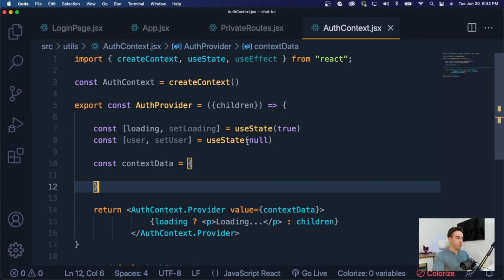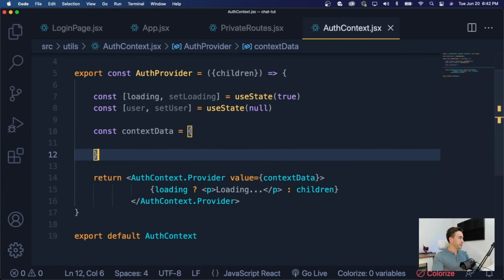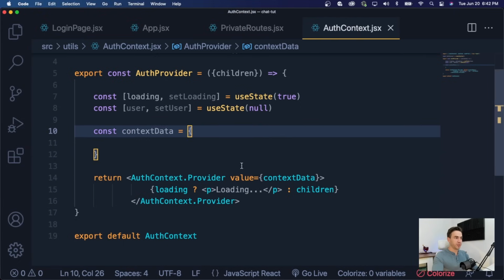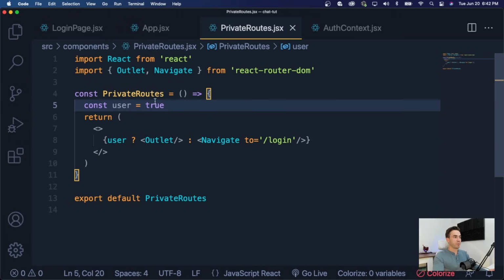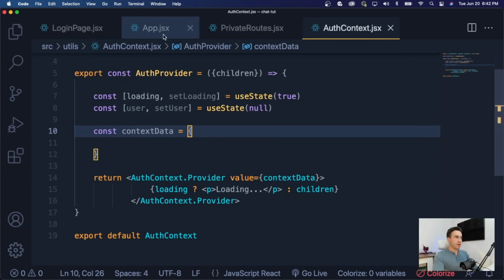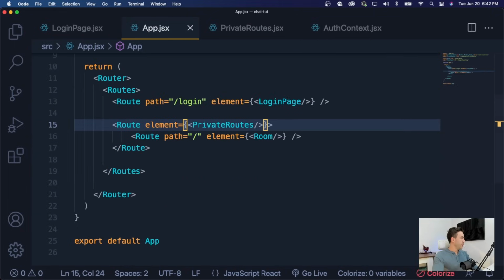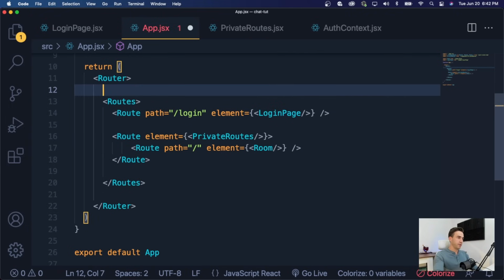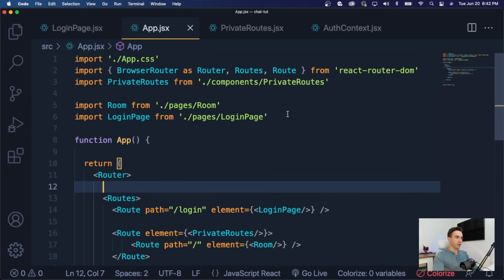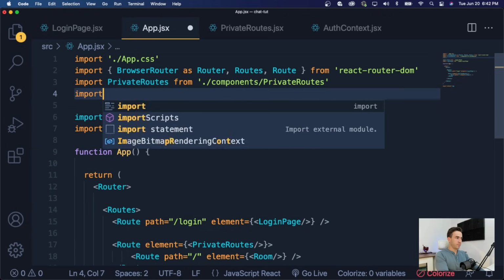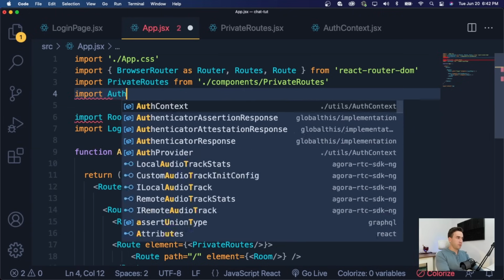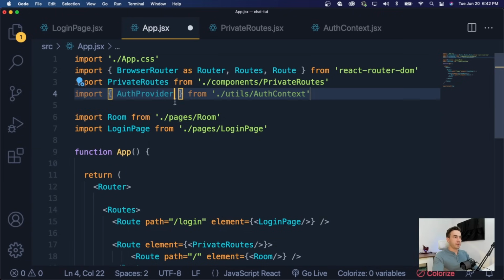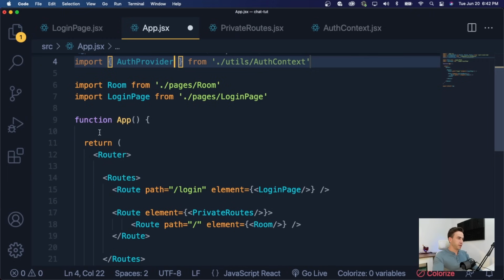Okay, so user is null. We have loading, context data. Let's go ahead and actually wrap our app component to pass this data down, and then we're going to go into private routes and get that data from here. So we can go into app here, and inside of app, just underneath our router, I can go ahead and add in our auth provider. So we'll import auth provider, and that's coming from utils, AuthContext, perfect.